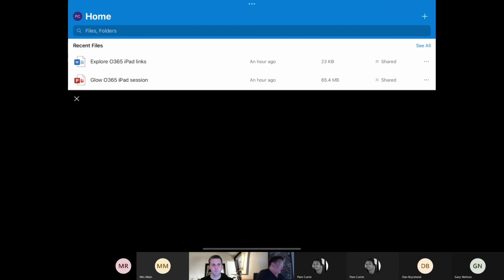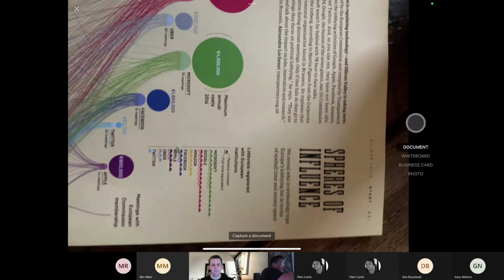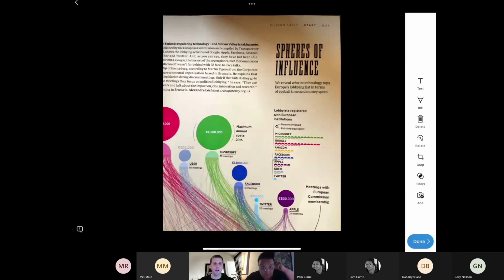open up the camera, and there we go. We're able just to bring Lens to the table again and go through that whole process, but from OneDrive. So what we're finding is that Lens, as though it's an app in its own right, is also integrated into other parts of the system, which is just superb.